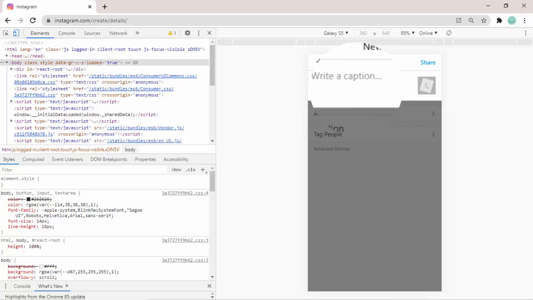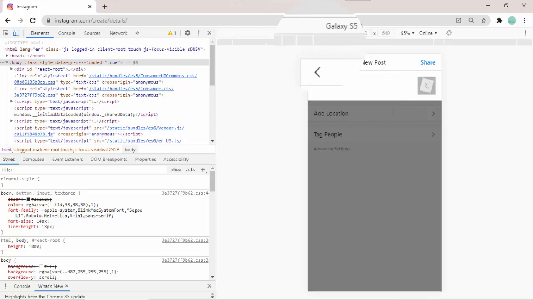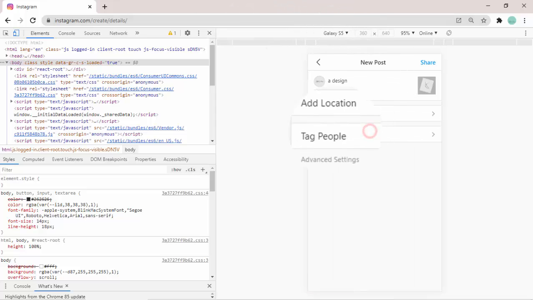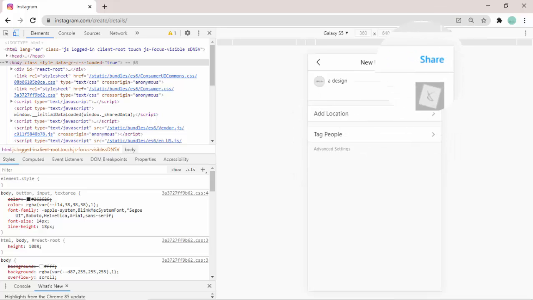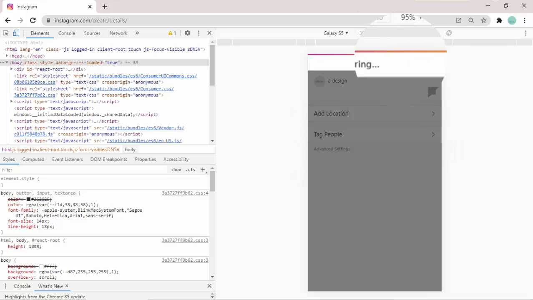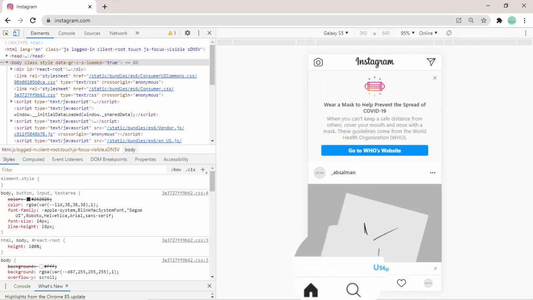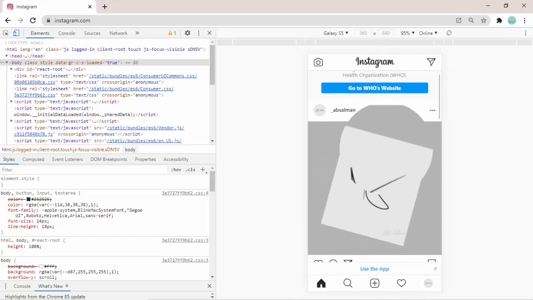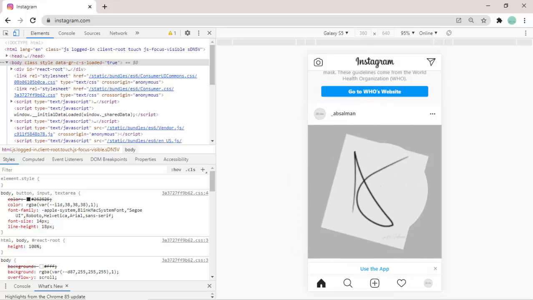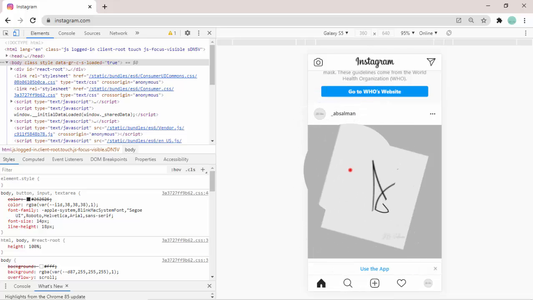So I just write a design, and you can also add location, people, all things like mobile, and just go to share. So if you see, the photo has been uploaded. So like this you can upload photos in Instagram.